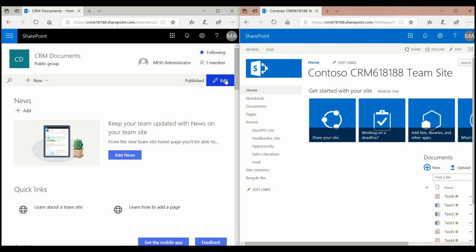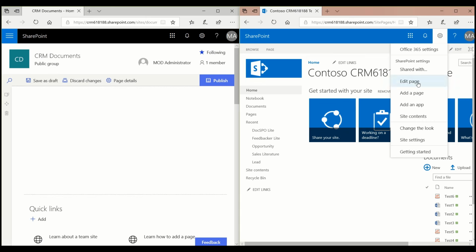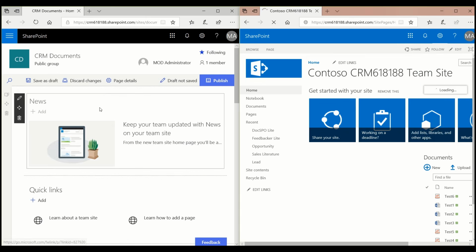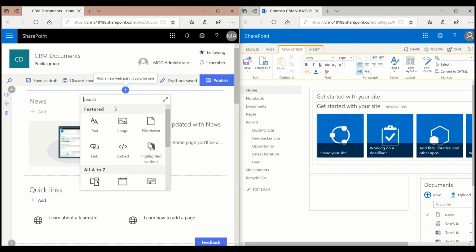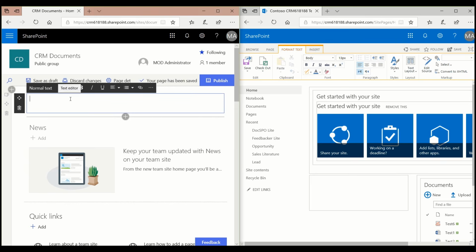About the first question, modern versus classic page. There are historical reasons behind this separation. From a technical perspective, these two page types are completely different. Modern pages are the new type. They are written with React and Office UI Fabric, while the classic pages follow the traditional JavaScript and HTML approach. From the user perspective, the two page types look totally different, and the interaction with them is also different.